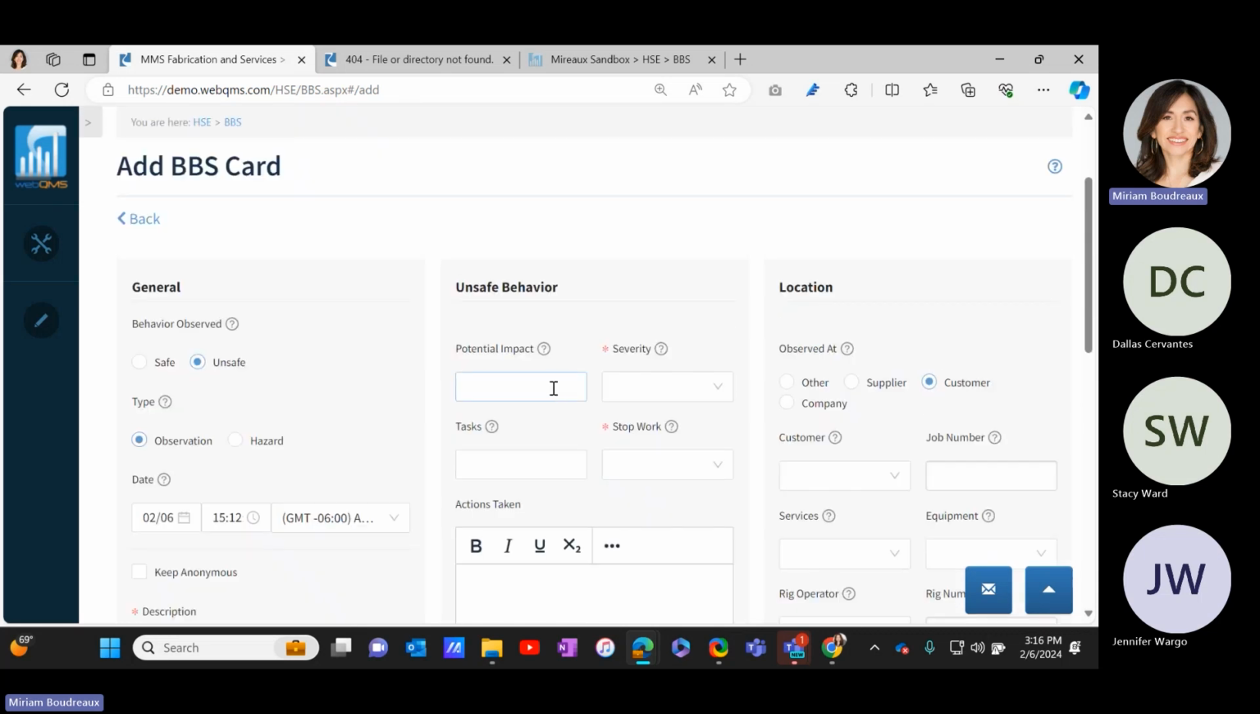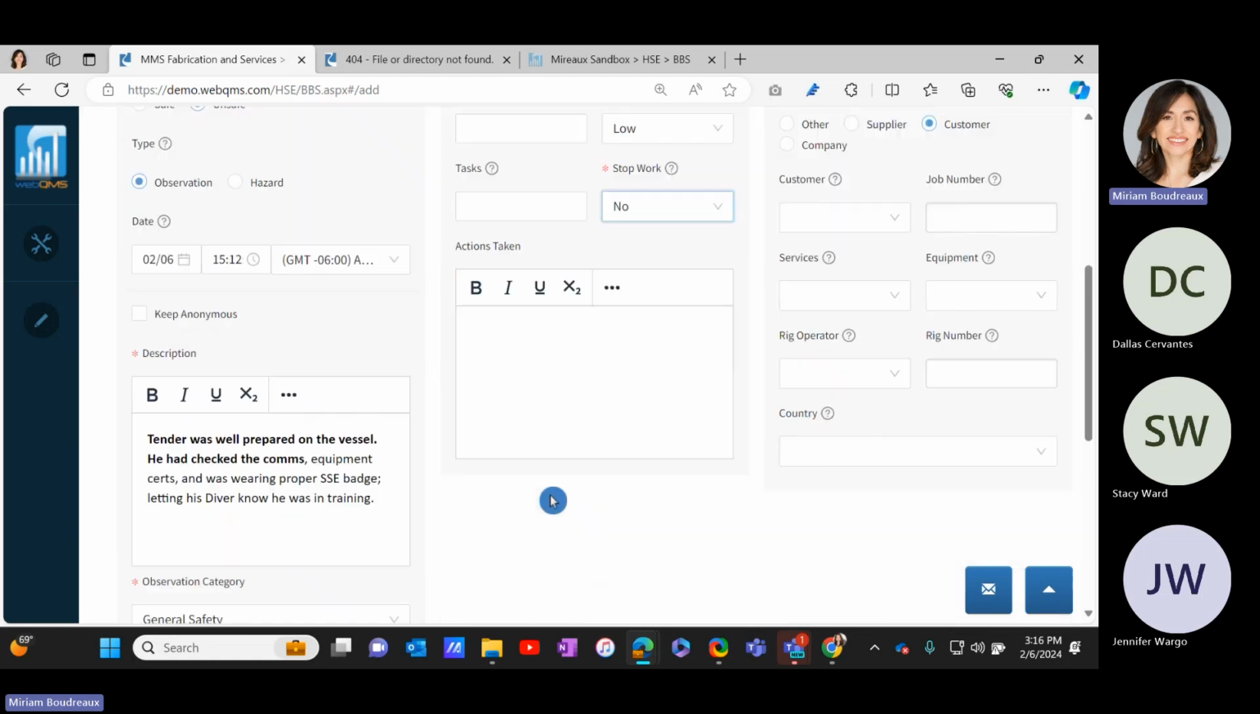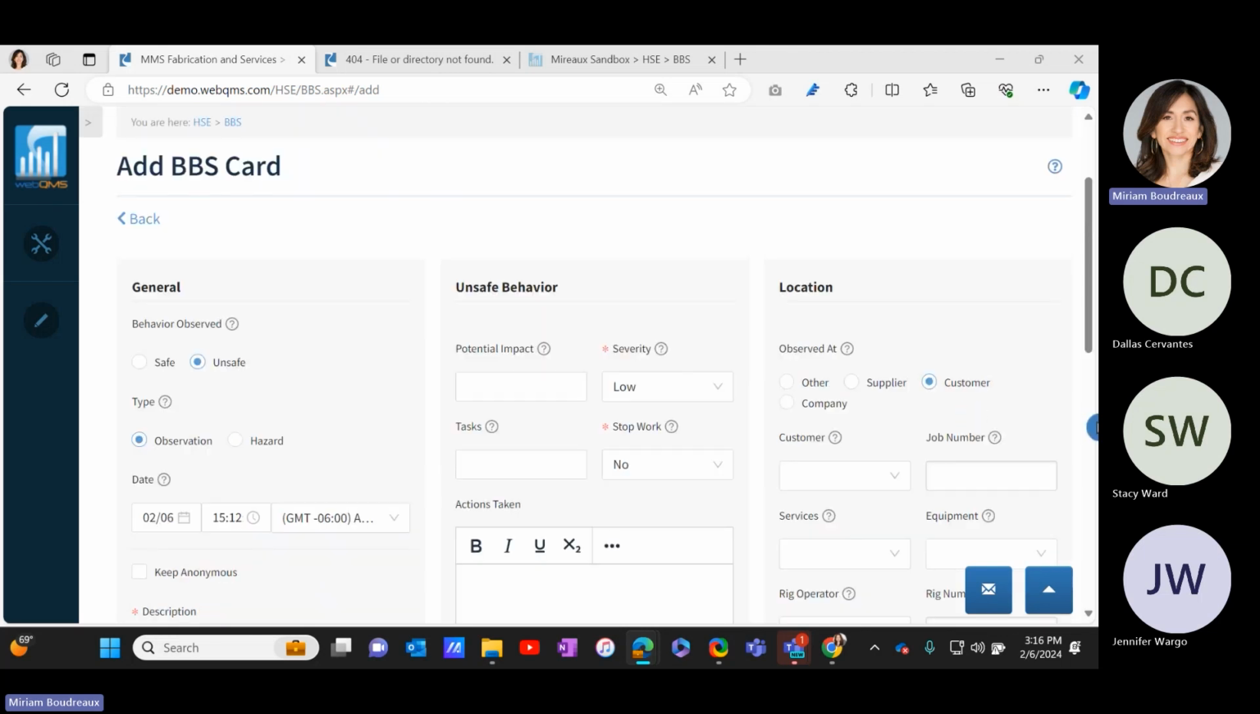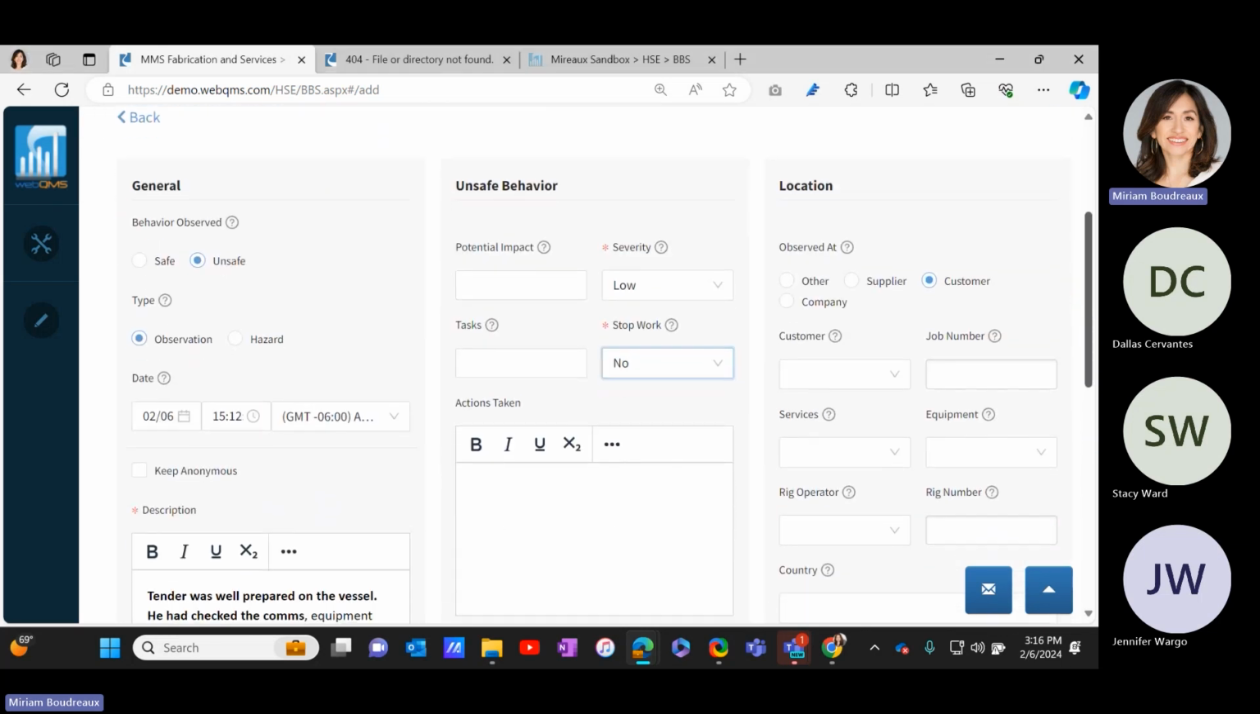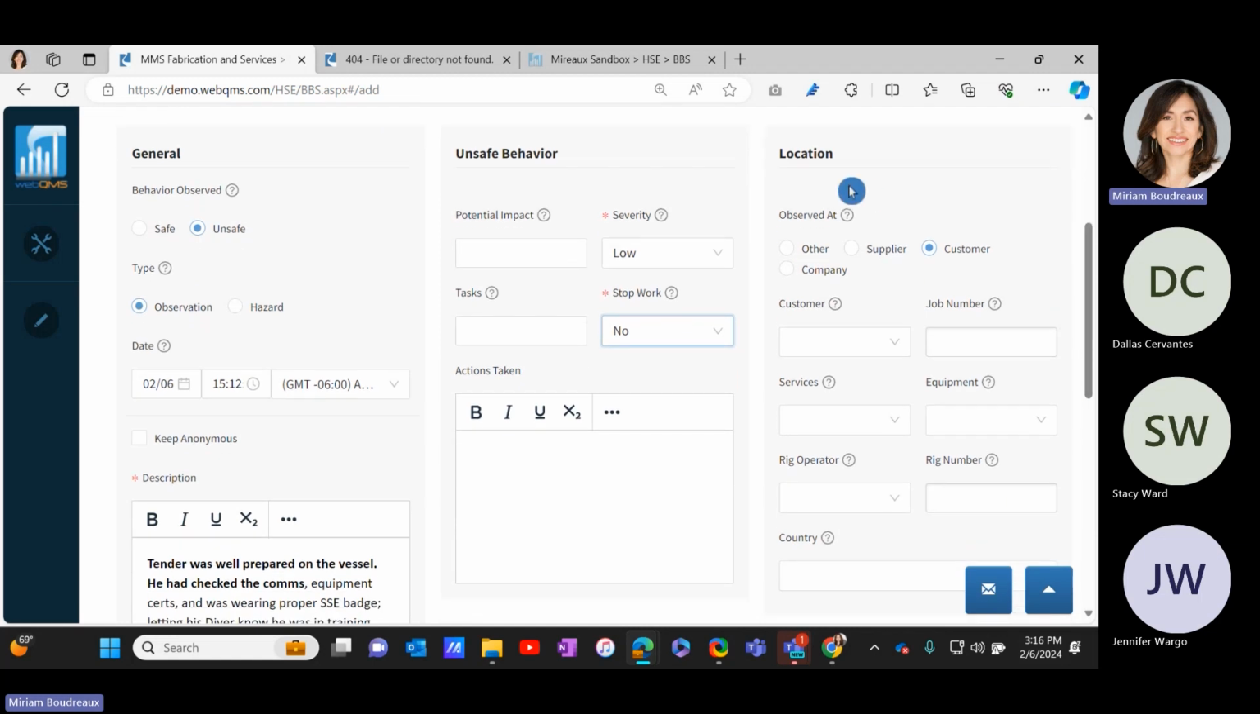All right, so now I go to the unsafe behavior. You can see that some fields are required, some fields are not required, because all of that was set by the BBS admin. And so I'm just going to have to fill the ones that are required. I don't have to fill anything else if I don't want to, or I can if I want to provide more information. And so here is the location. None of this is really required, so I could just submit it.